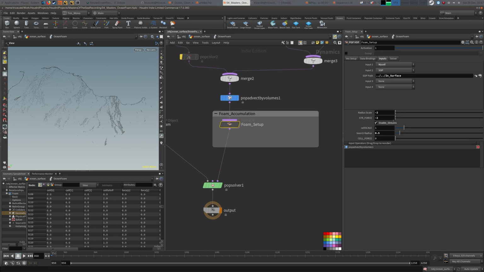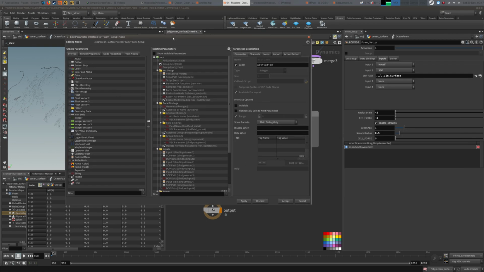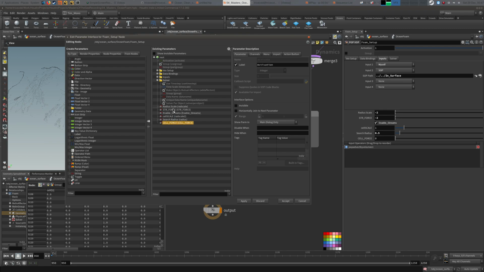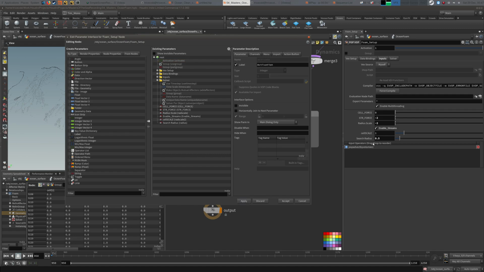Okay. We need to put this in order, so let's go to parameter interface. Let's close all this. I want this to be on top. Then I want stream force also here. Apply. Okay. Enable streams, we can put that on top. This is for testing anyway. I'm going to get rid of that.